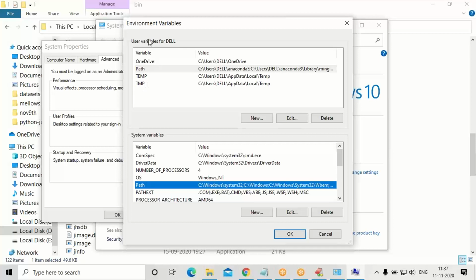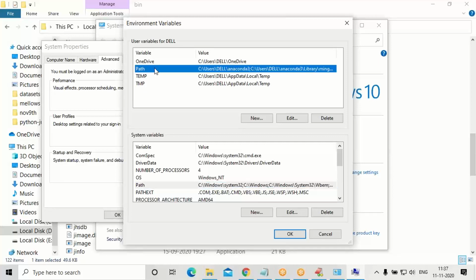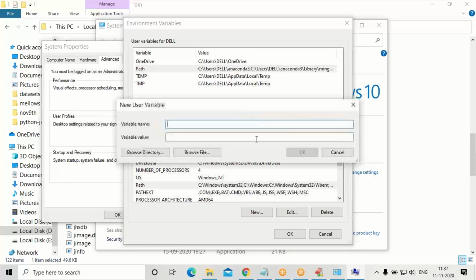So the upper section is user variables. Check for path in the upper section. If path is available, select path and go to edit. If path is not available, then go to new. Assume there is no path in your system. Then click on new, specify the name as Path, and specify the value, whatever you copied.